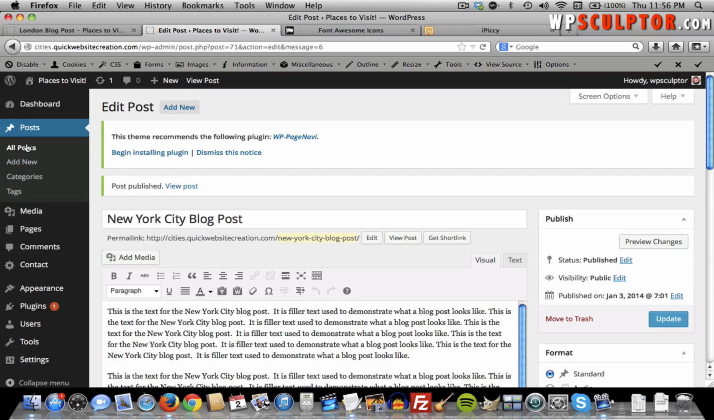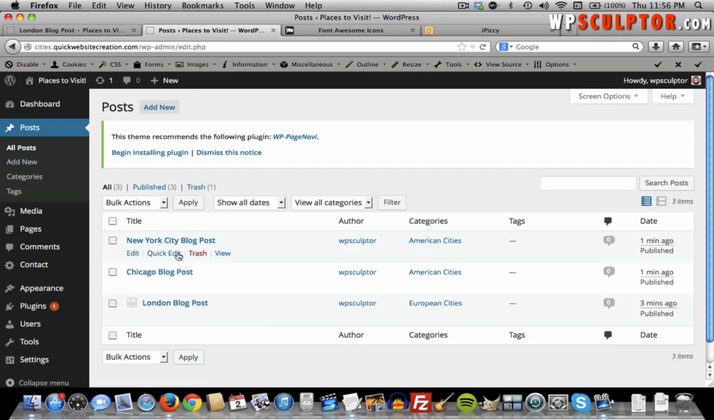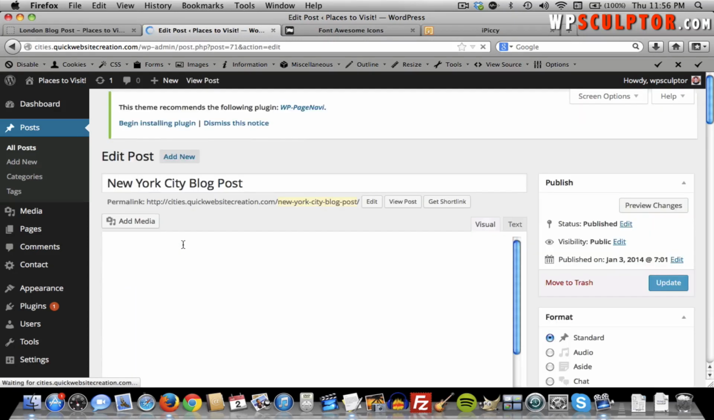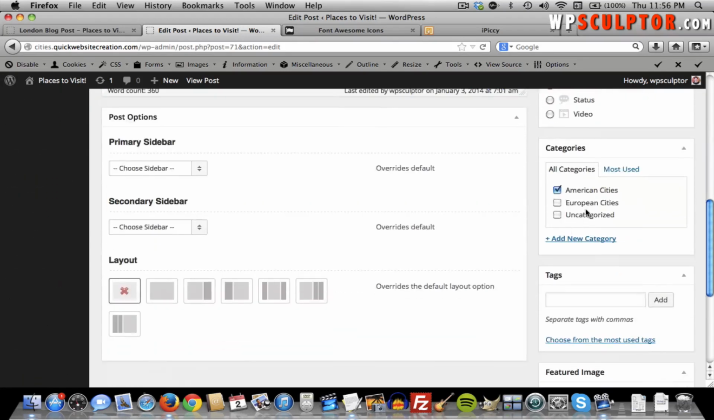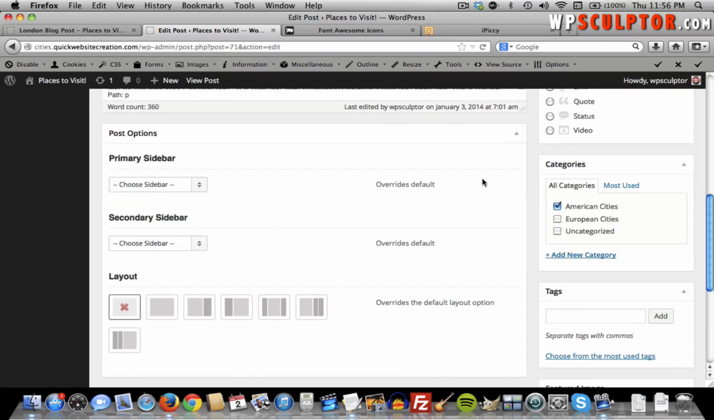Alright, and if we go to All Posts, under Posts, then we have all of the posts that we've created, and we can click on these to edit them. If for some reason you want to change the content, you can do that. If you wanted to add a new category or remove a category, you can do that. Anything that you need to change, you can do that here.